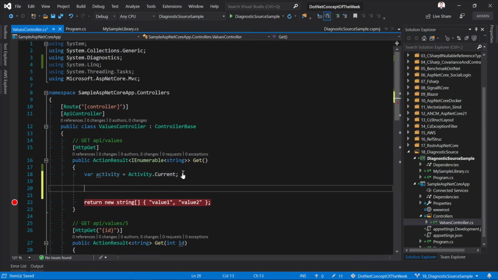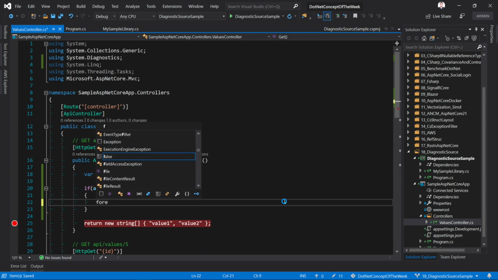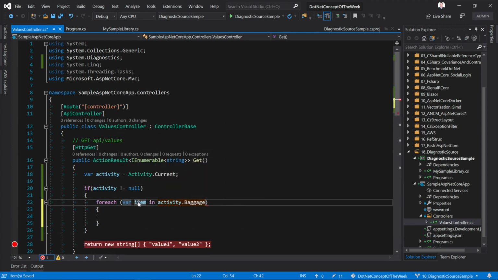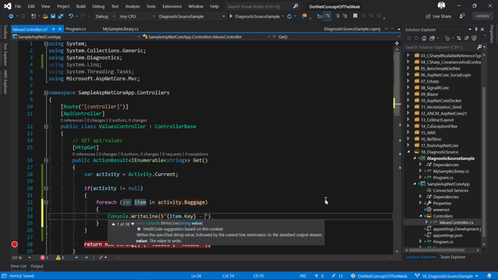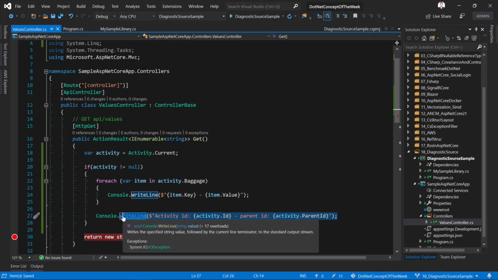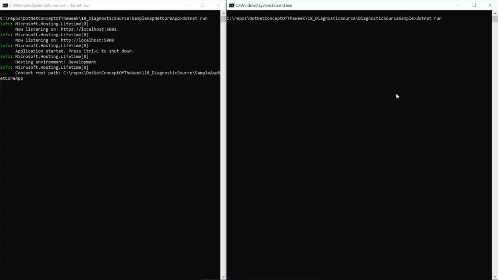So let's access the Activity.Current in the ASP.NET Core project. In case it's not null, let's print the items from the baggage. Remember, the baggage is passed to child activities, and let's also print the current and the parent activity ID. Alright, now I'm going to start both processes, and we are going to look at the console output.